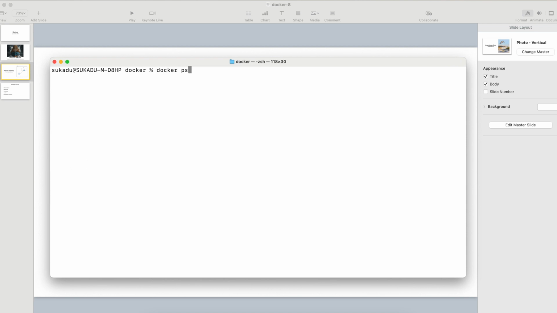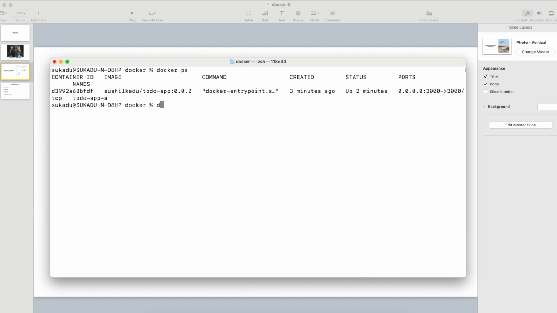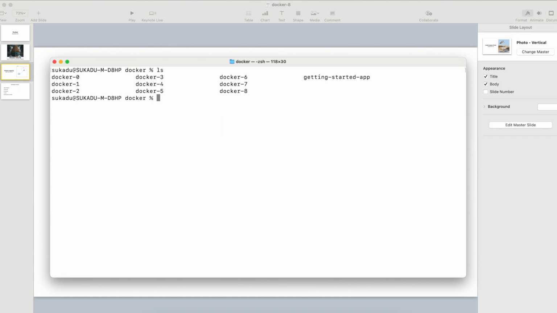Now, do we have an existing container running? I want to stop this container, todo-app-a. Let me remove this container as well, docker rm todo-app-a. I've removed this container now. When I create a new container, I want to map the volume while I'm running the container.